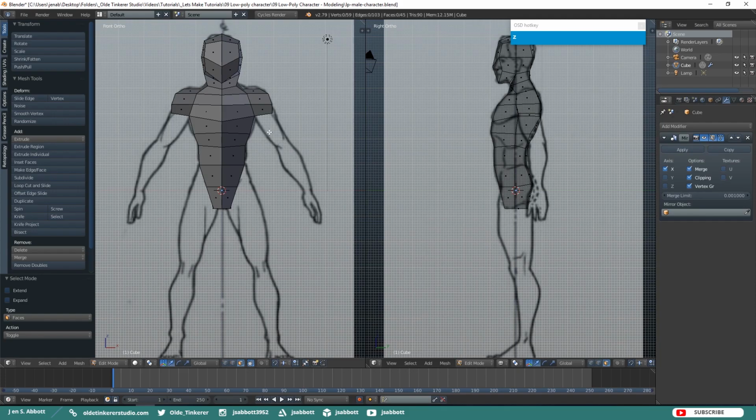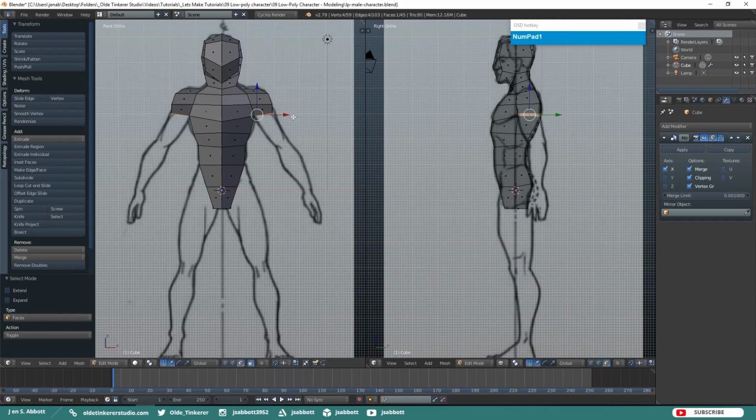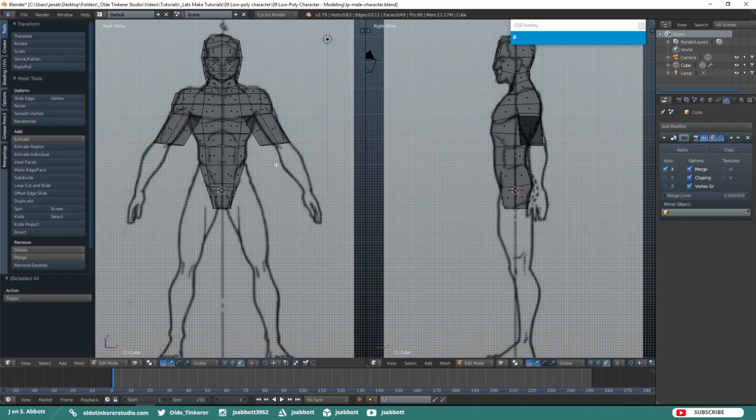Then once you have the shoulder in place and scaled as you want it, extrude the bottom face down to the elbow. You want to go just to the top of the elbow. Make sure that it's aligned with your reference image. Then again, using the edges and the vertices, go ahead and align the edges and the vertices to your reference image.